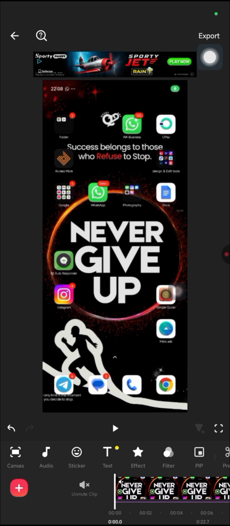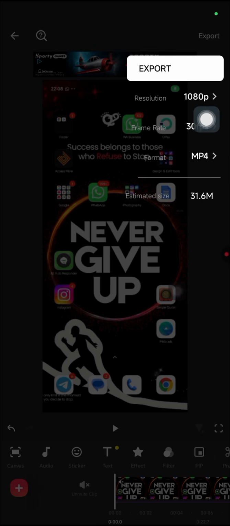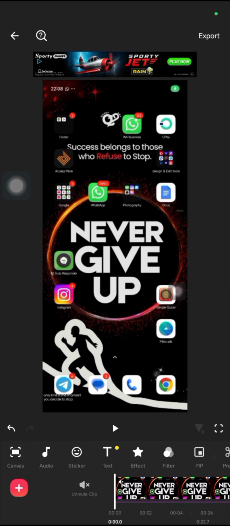So just come to your export here. Then export your video. Leave it at the same 1080 resolution so it will be sharp. Then click on export. After you export your video, your video is done.